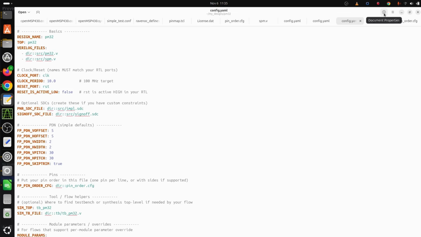Now we will break down the config.yaml file used for the PM32. PM32 is a 32-bit sign multiplier that uses a sign partial multiplier, or you can say the SPM block. This configuration file tells the physical design tools how to interpret our Verilog, what constraints to apply, and how to floor plan and route the design. So let's go section by section. First is the basics.